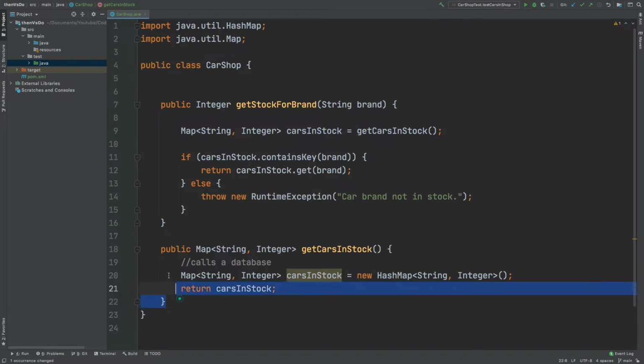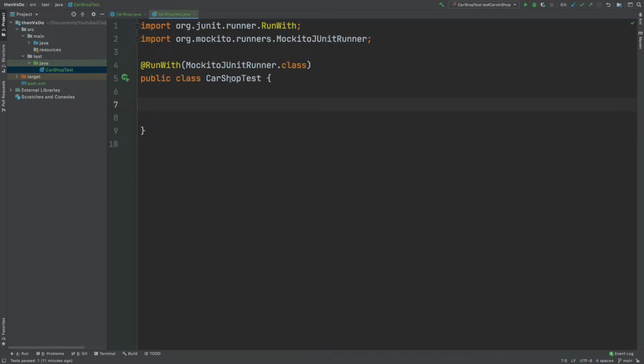So this will be the method down below that we'll be mocking, so we can mock how our database call will respond to us, and we're going to have a look at how we can do this using thenReturn and also doReturn. Okay, so I've created this CarShop test and I've just marked it with the RunWith and then the Mockito JUnit runner class at the top, so we know that we'll be able to use Mockito and the annotations within our class down below.